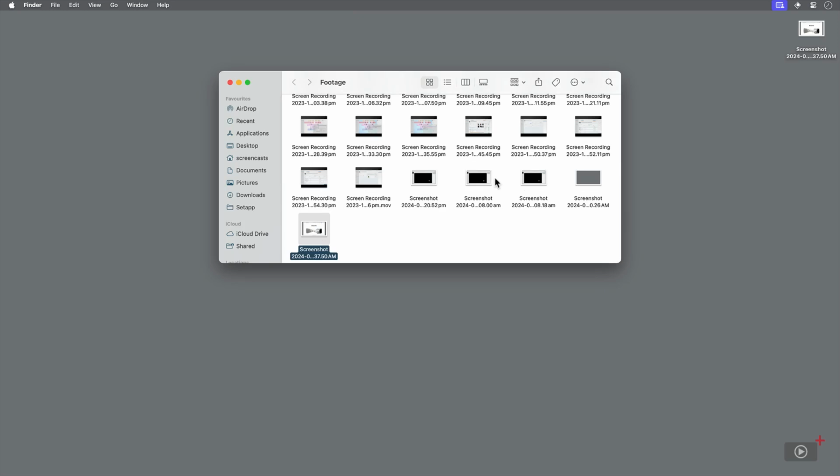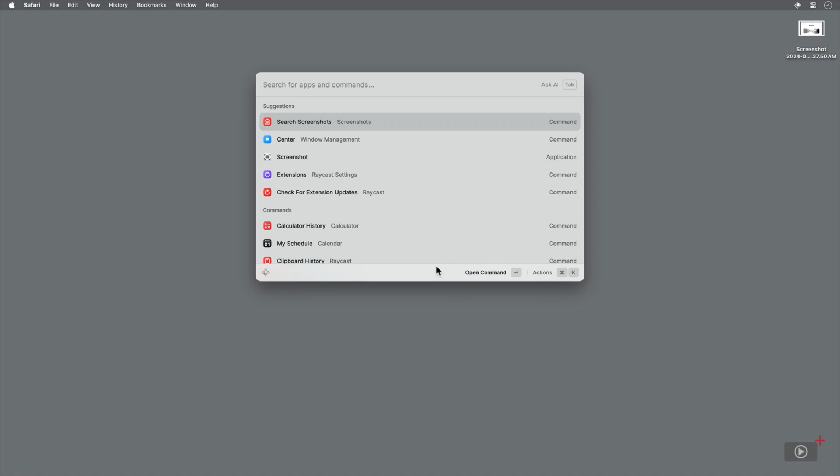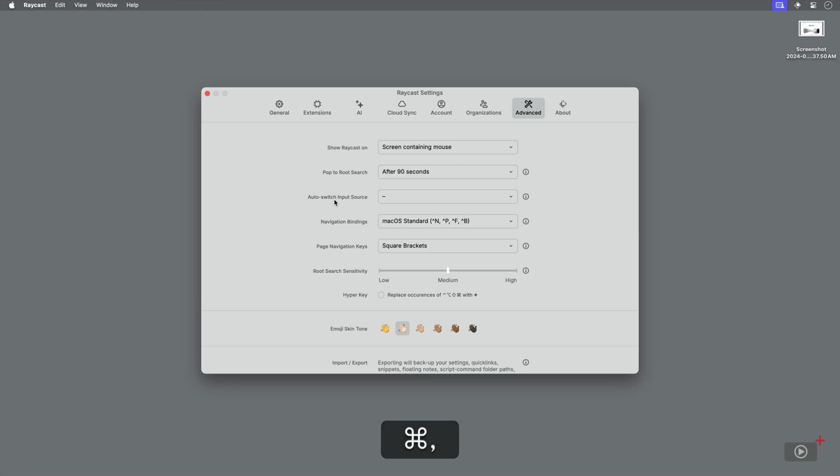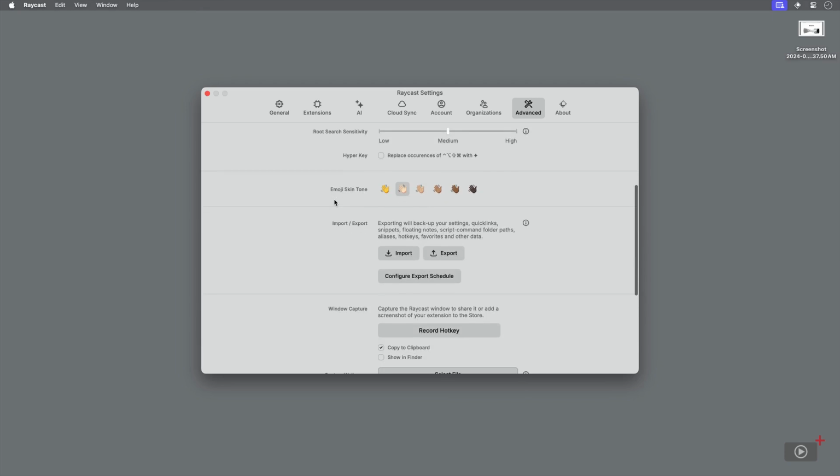Next, Raycast have integrated a way to capture screenshots of Raycast itself. This, I imagine, would largely be for demonstration purposes. With Raycast open, click the Raycast icon in the bottom left corner, then select Settings, which can also be accessed by pressing Command, Make sure Advanced is selected at the top, and scroll down to Window Capture.